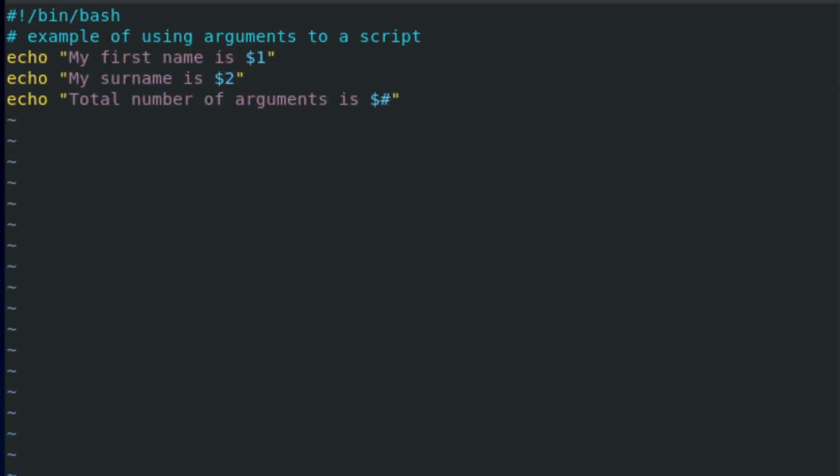So guys, what happened is we ran the script, but we added 2 arguments to it, okay? And those arguments were stored in these variables here. So Hans was stored in this first variable, 1. Lloyd was stored in the second variable, 2. And then this variable ran the number of arguments.